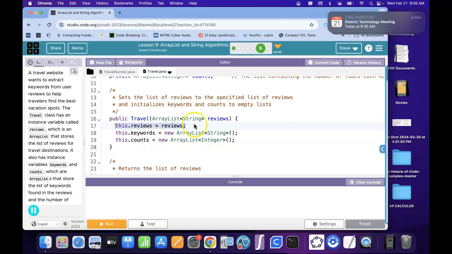And so what we're going to do is create a list of keywords going through these reviews. We're going to get these keywords, and we're going to get a list of counts that we're going to create. And the counts will go along with the keywords. So whatever is at index 0 of keywords is going to be associated with whatever count is at index 0 there. So if that first keyword is beach, and maybe beach occurred 20 times, the first count in that list would be 20.